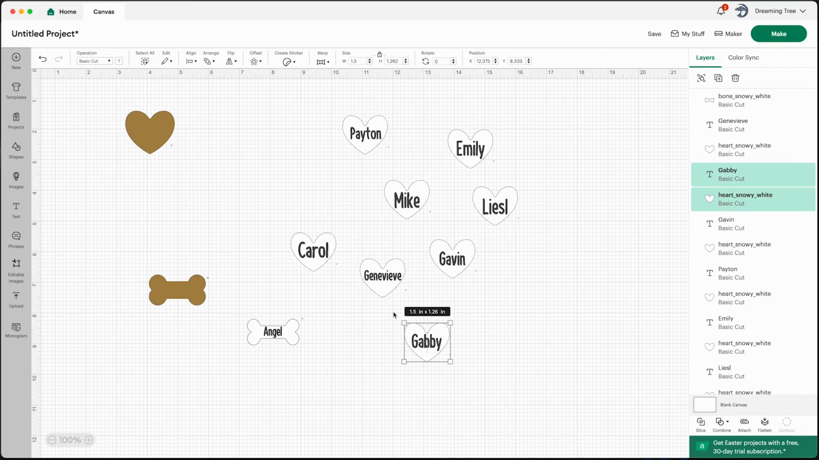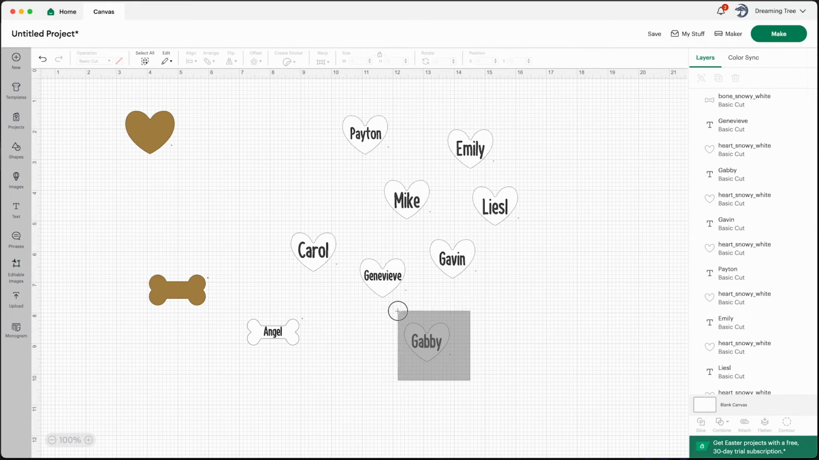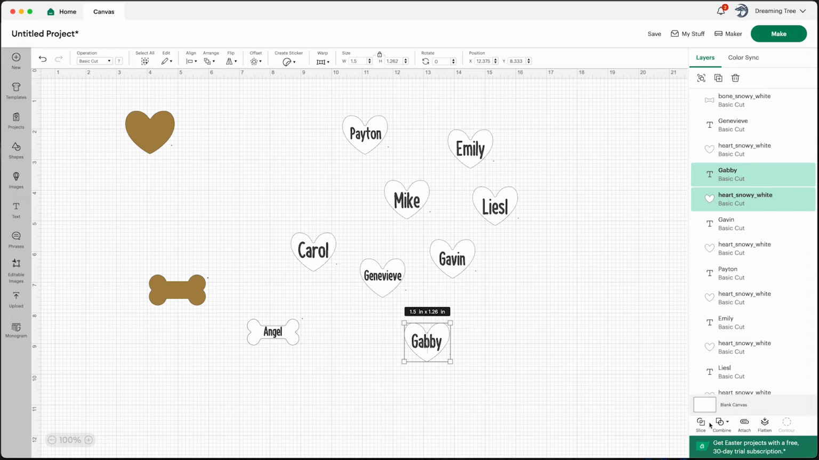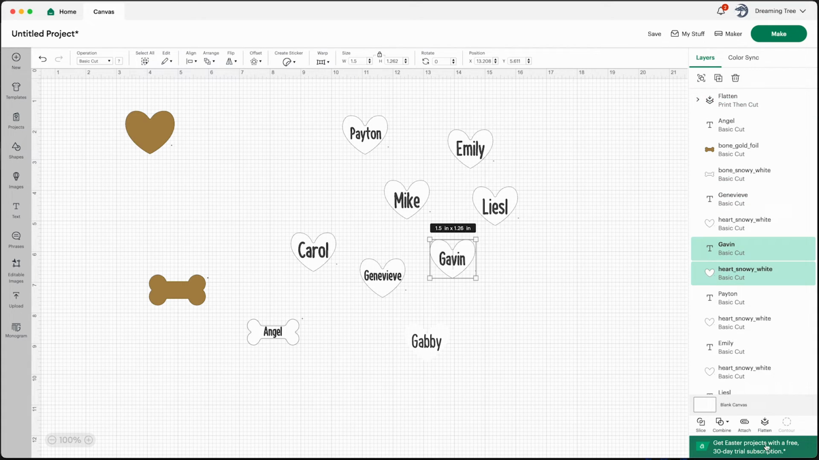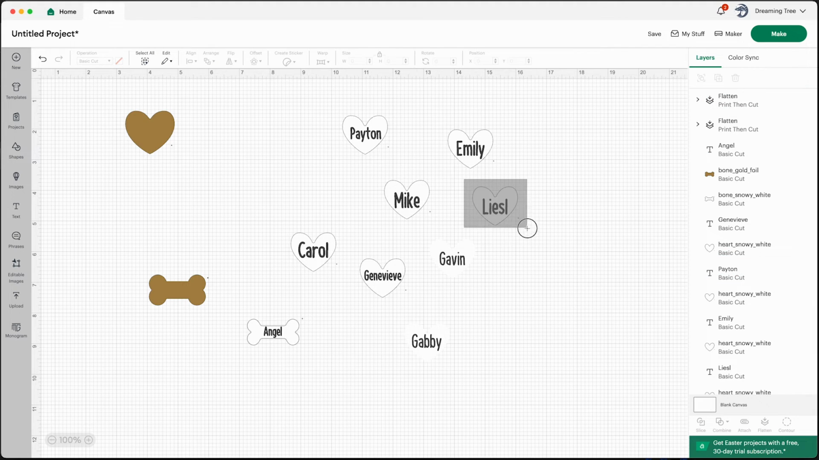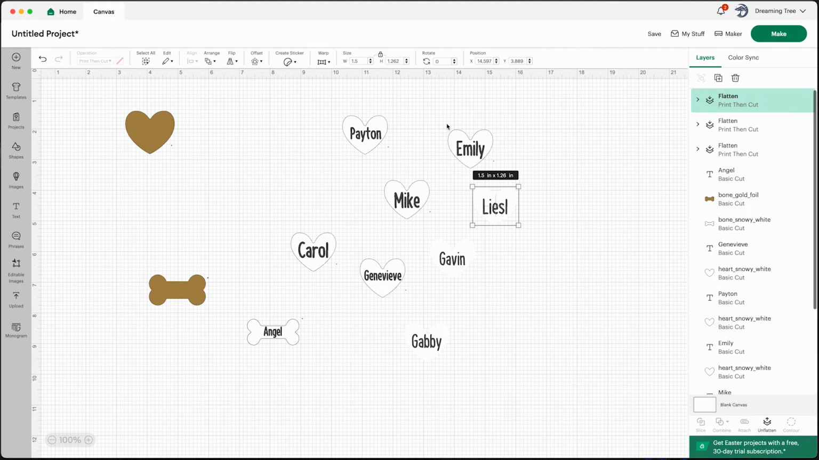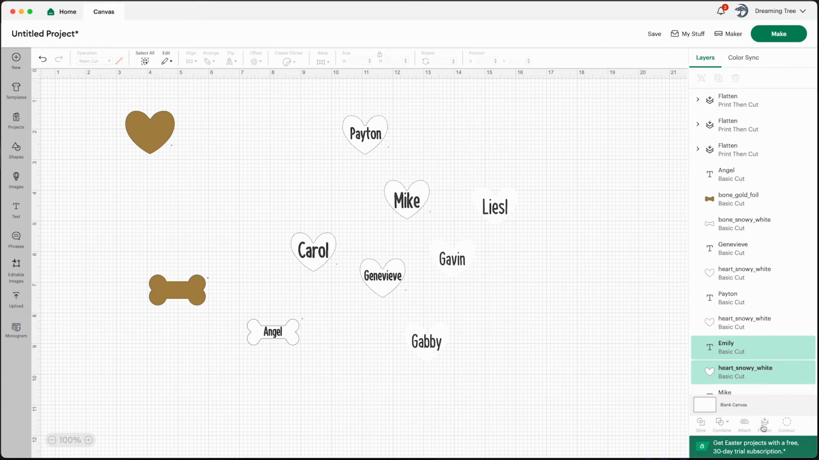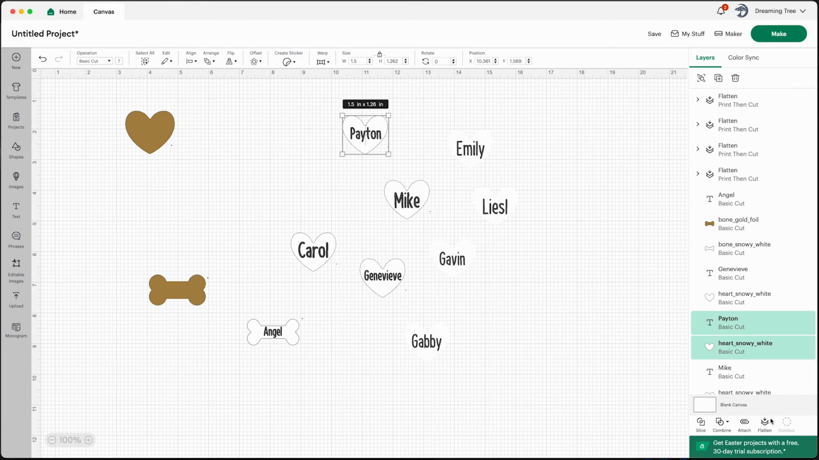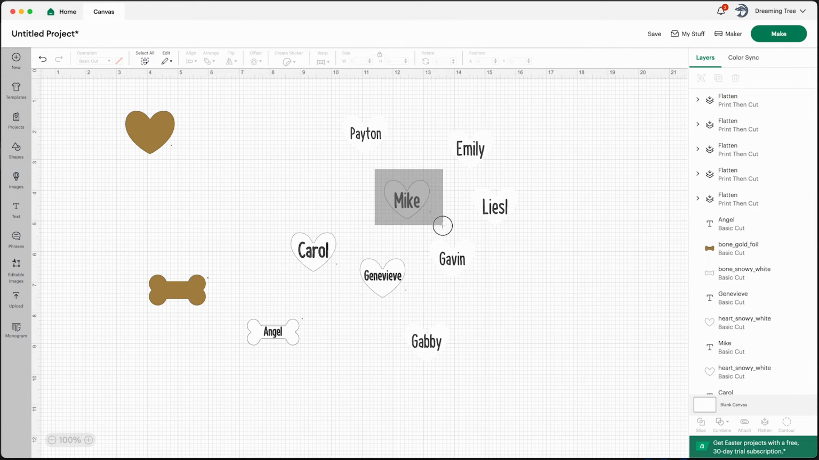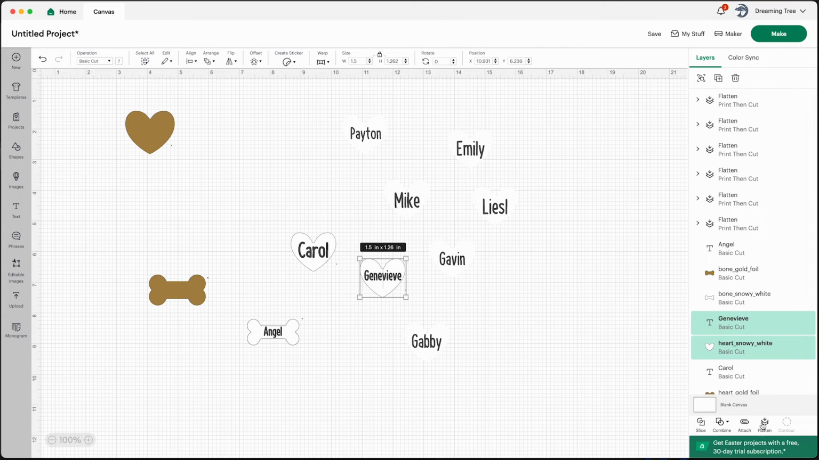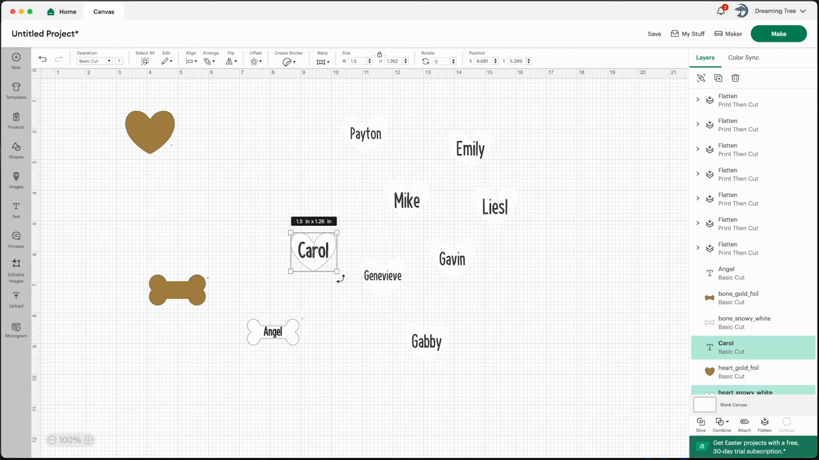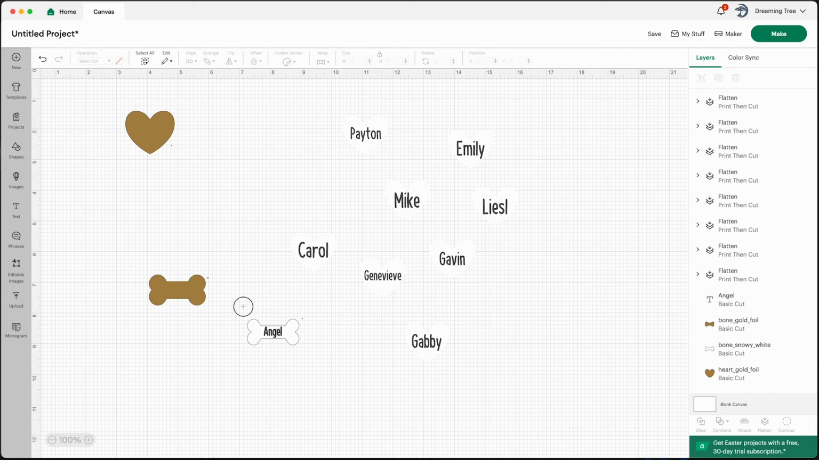Okay, so you're going to highlight, you're going to drag a box around the word and the heart to select both of them, and then go over here and click flatten. We're going to repeat that process for each individual name. Okay, I'm going to continue doing that until these are all flattened. Now I did not resize the size of the heart. I only resized the bone. Okay, and we'll flatten the bone.